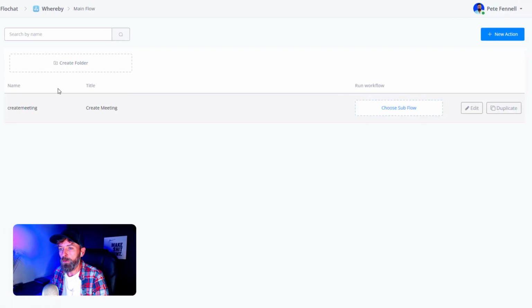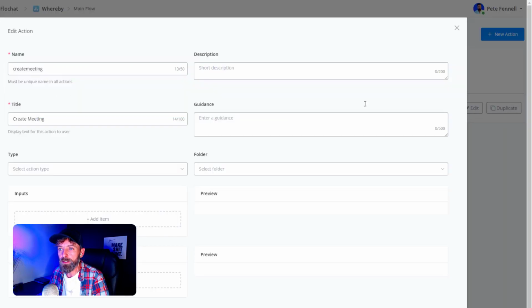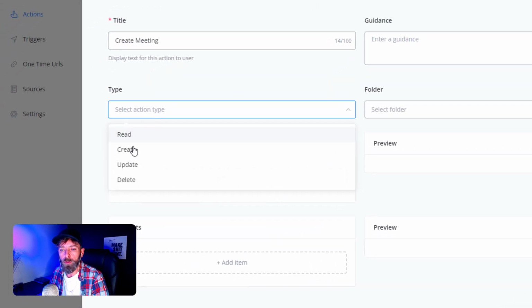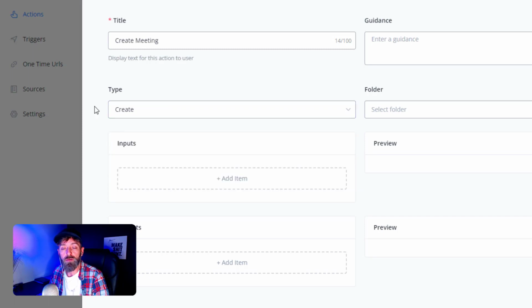All right, so now you've created this, you'll see that we need to run a workflow or add it to a certain flow, and we'll be doing that in a second. But first off, what we need to do is go in and start editing this actual application. We already know from the documentation that it's going to be a create. Really, really simple, it's a create.